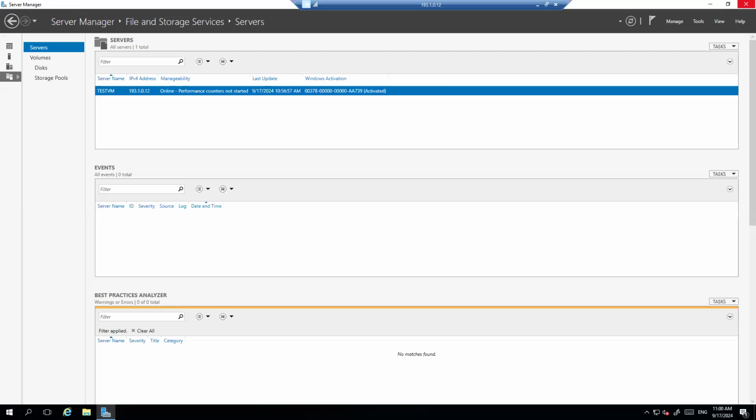Yes. So when we are adding roles and features, we have two options, right? One option is RDS, and we could see RDS and VDA. So that VDA feature acts as a Windows server, but multiple users are able to log in. Yes, correct. Okay. But I would always recommend VDI VMs.